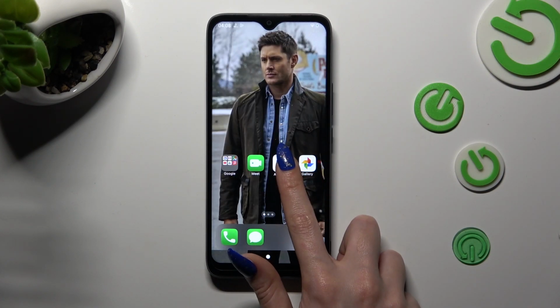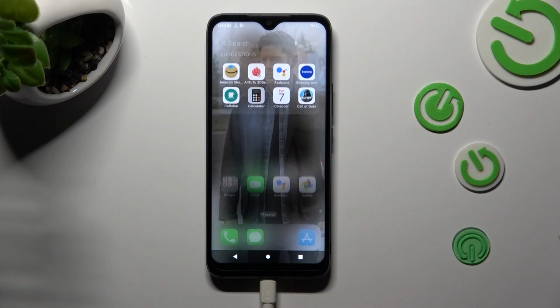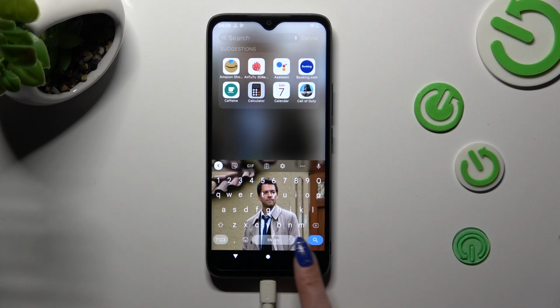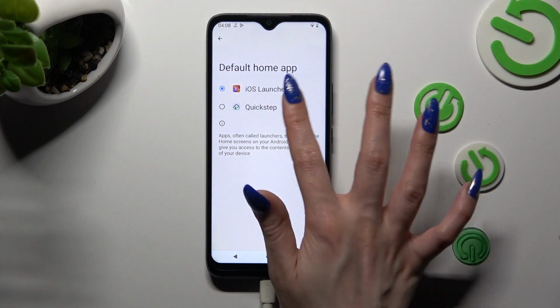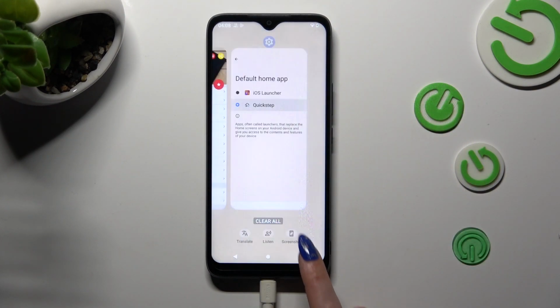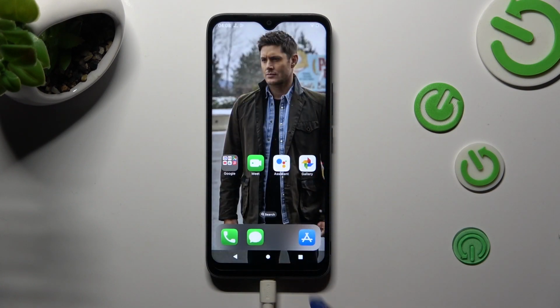If you wish to switch between your layouts, you can always do that by accessing Settings again and clicking on Quick Step or iOS Launcher.